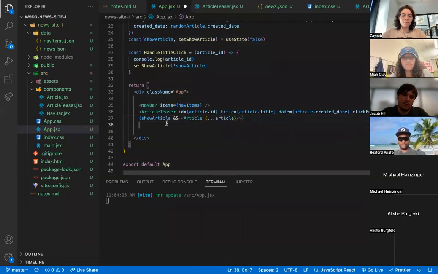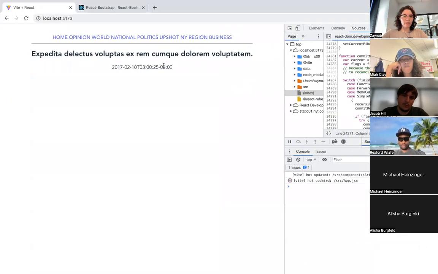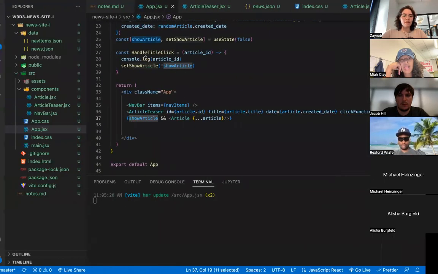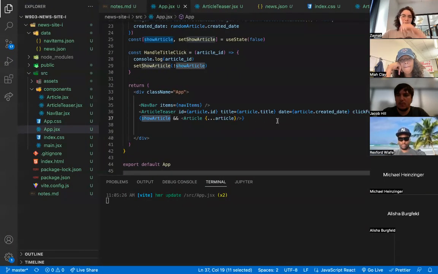Okay. So what this does is if this is true, then it will show the article. If this is not true, then it's not going to show the article. That's pretty much what it is. So let's test it out. We click, and then it shows the image. Perfect. And then we click it again, it's gone. Awesome. Any questions about this?